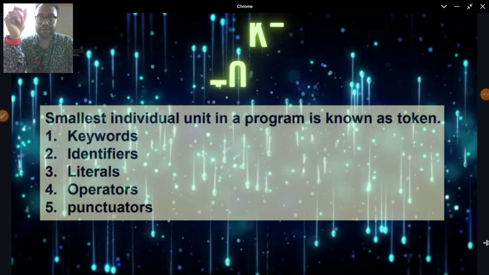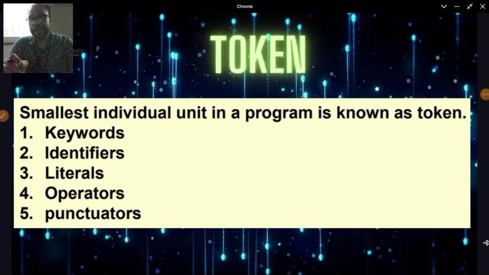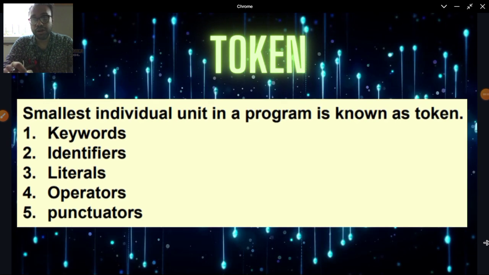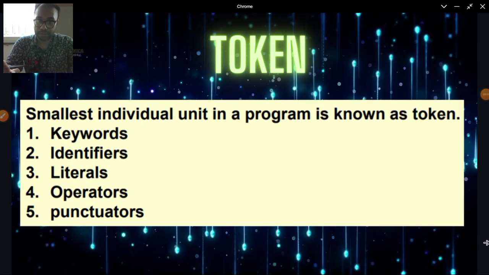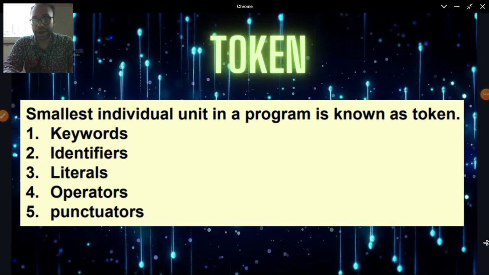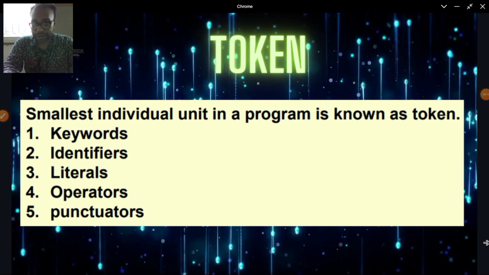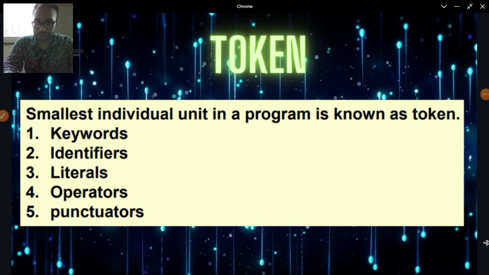So let's have a look at the definition of token. As I told you, the smallest individual unit of a program is called a token. And tokens are made up of keywords, identifiers, literals, operators, and punctuators.